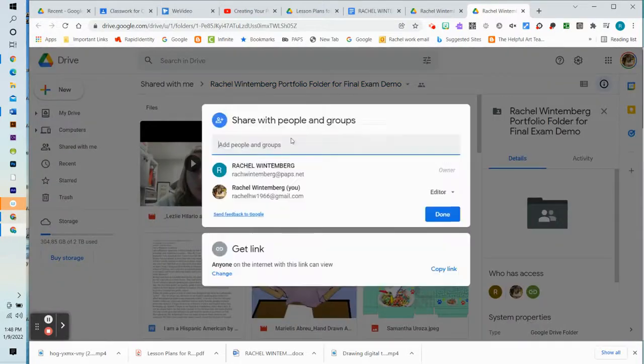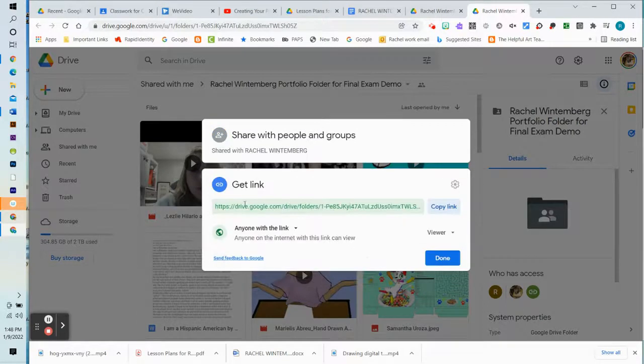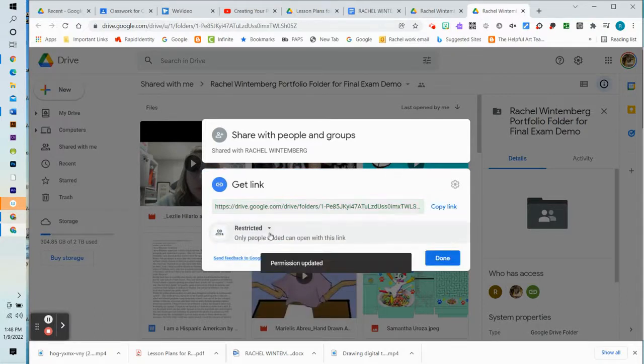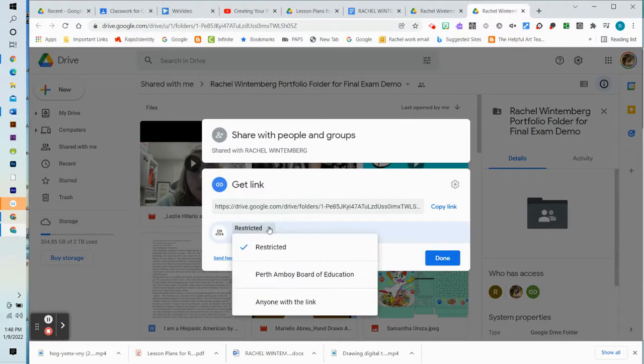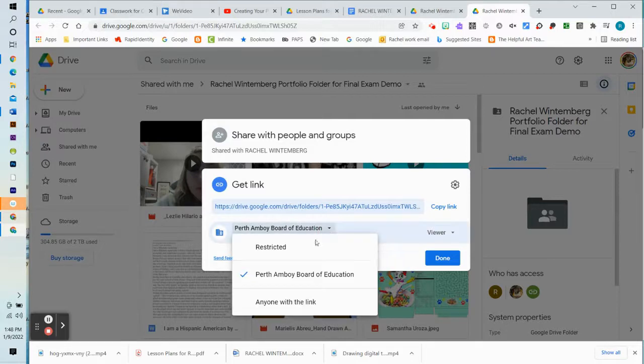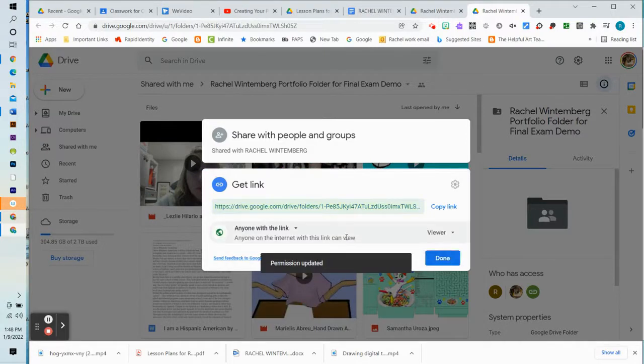Share, and then you have to change the sharing settings. So usually, let me just show you. The sharing settings are automatically going to be restricted: only people added can open with this link. So you need to change that to Perth Amboy Board of Education and then change it to anyone with the link. This is very, very important.